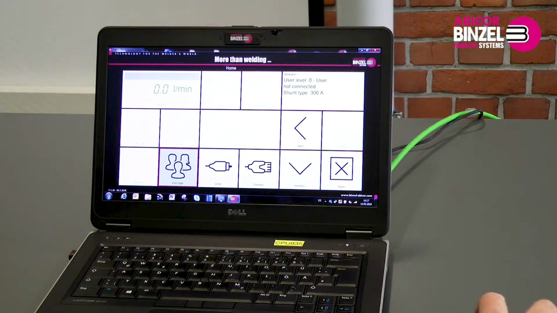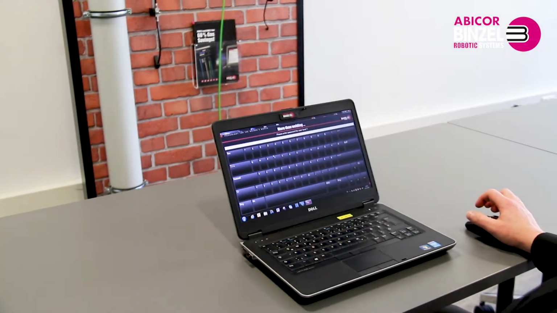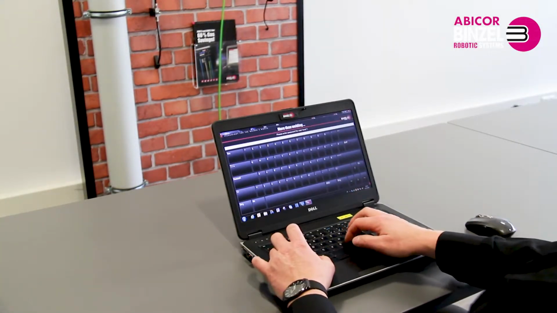If you want to change the user level, click User Login. There, you can access the different user levels. Other user levels include the setter. The setter sees all values and can change all values. To log in as a setter, you must enter a password.